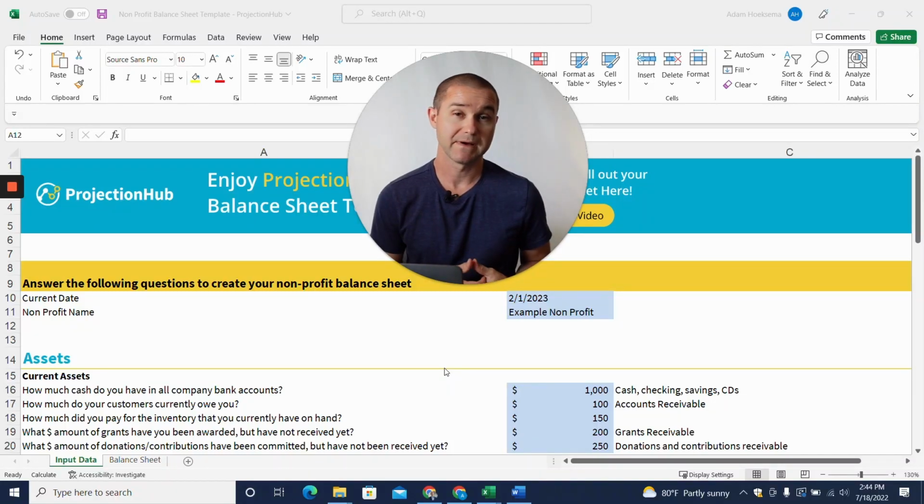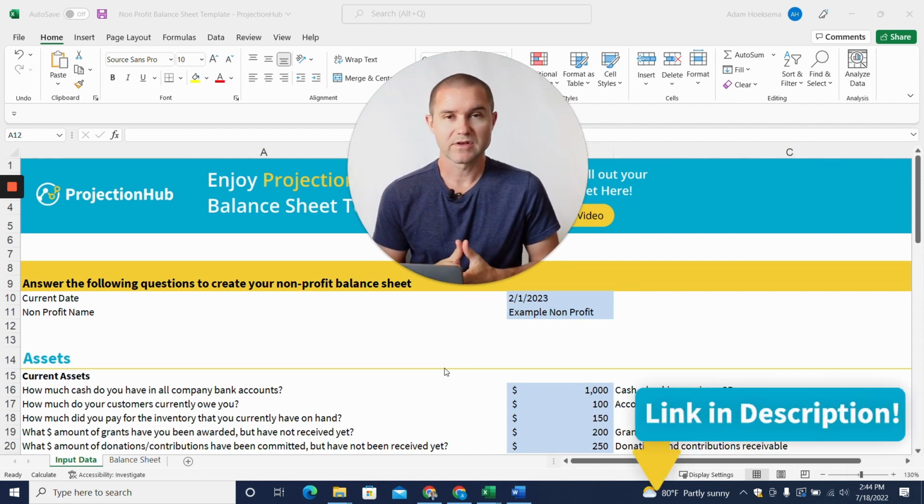Hey, if you're looking to create a balance sheet for a nonprofit, then you've come to the right place. We have created a balance sheet template built specifically for nonprofits. And what we've done is a little bit unique.